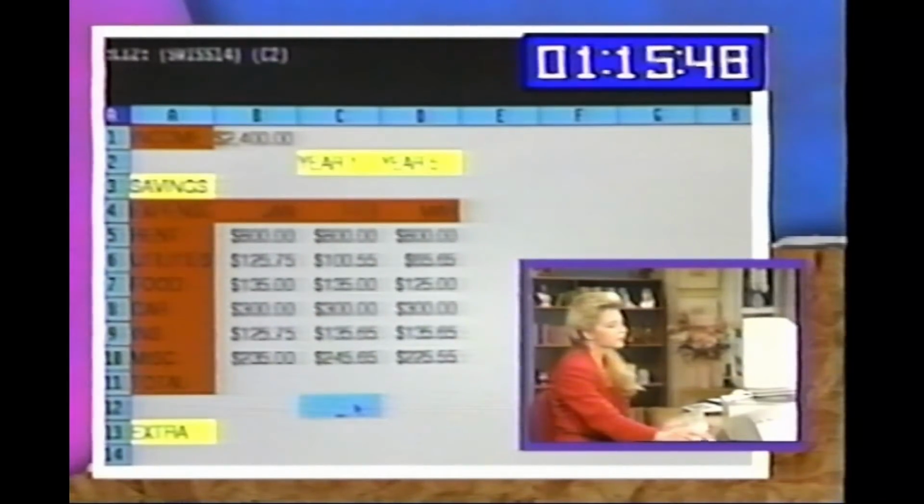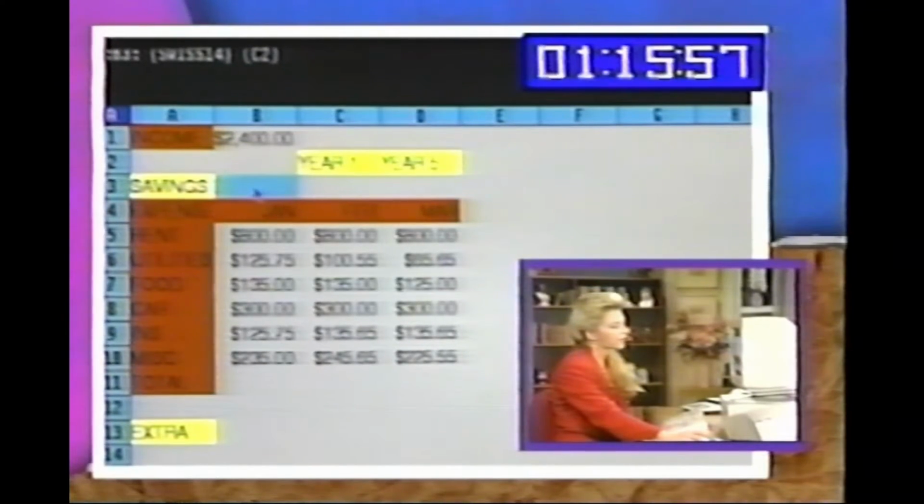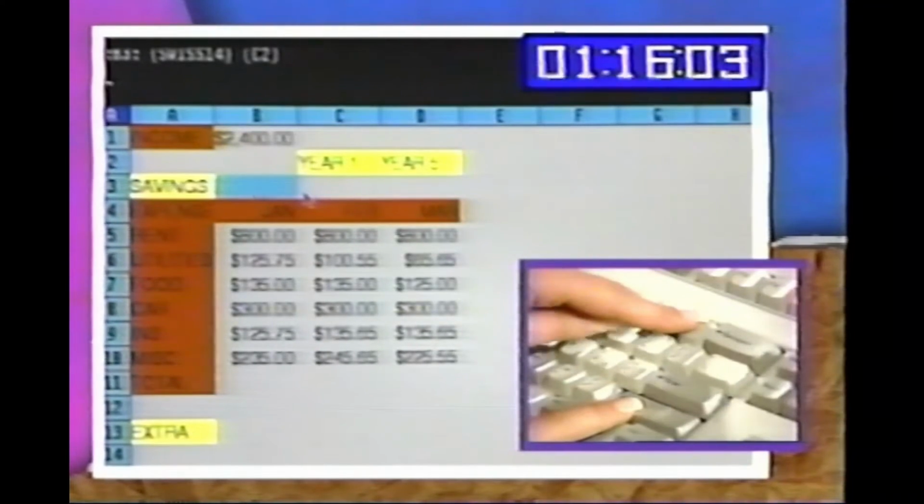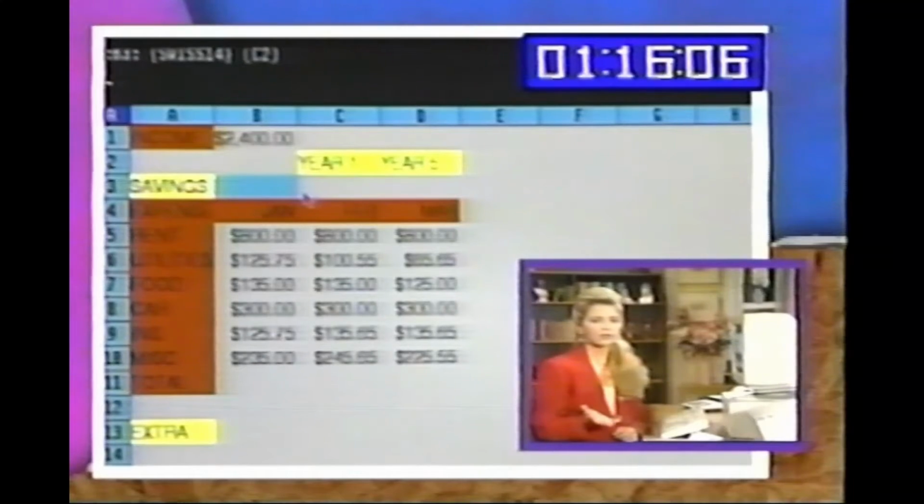The first step is to put the cursor box where you want the answer, which is right here on my budget. I move the mouse pointer, click the left mouse button to move the cursor box there. The next step is to use the plus sign. When I use the plus sign in Lotus, this tells Lotus that I'm going to be using a formula and not typing in a word like income or an amount like 2,400.